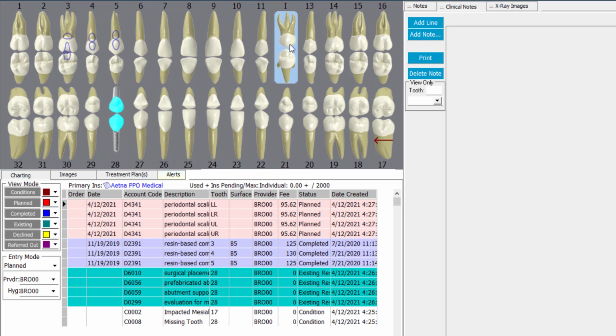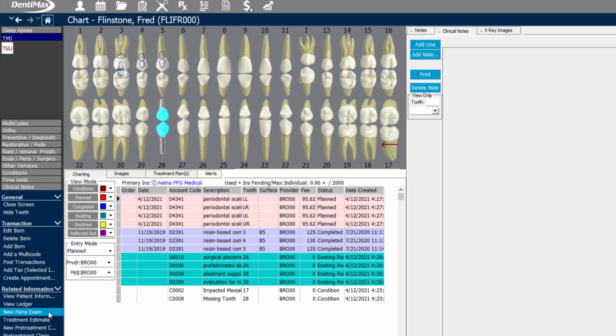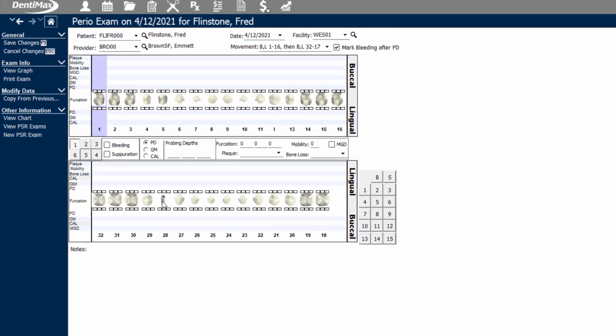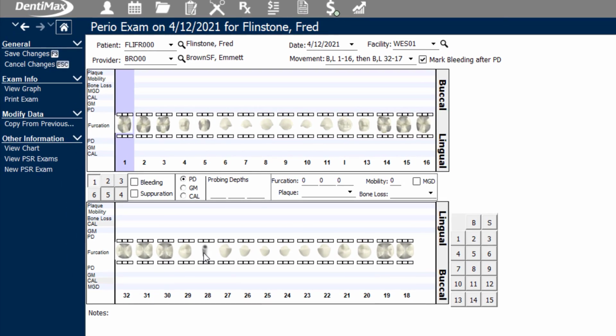So when we go over to a new perio exam, there's a few options on how the system will treat those items. Specifically, number 28 now shows an implant where an implant exists as an existing restoration or a completed treatment item that you've done yourself. For primary teeth, it will show the primary tooth now and the primary tooth number instead of the traditional adult tooth.